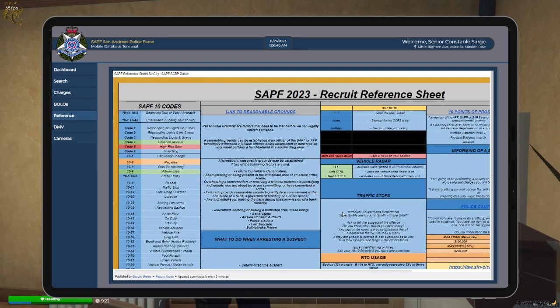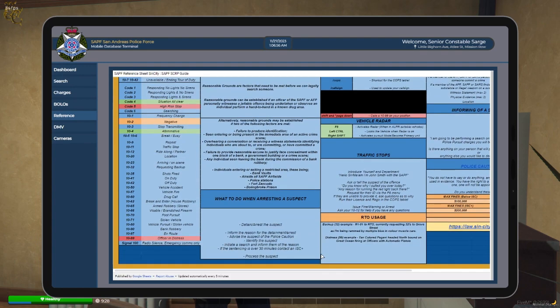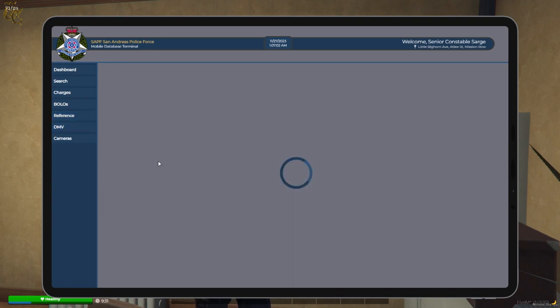Reference, this is all the information, any codes that you have confusion with, any of the protocols you have any confusion with, some links, recruitment, reference sheet, you've got your RTO usage, what to do when arresting a suspect, everything here.